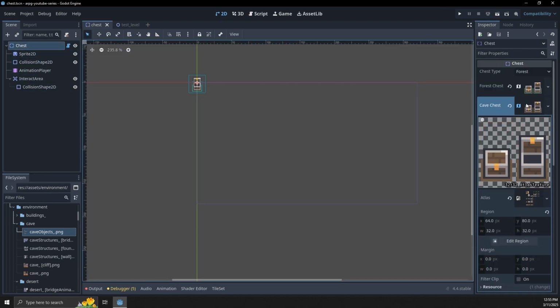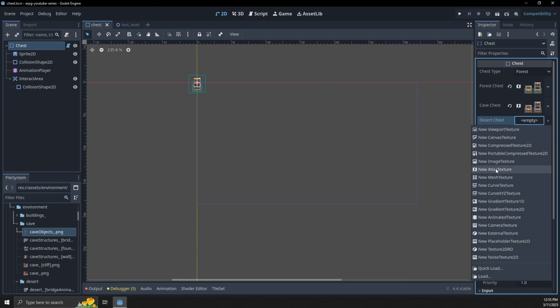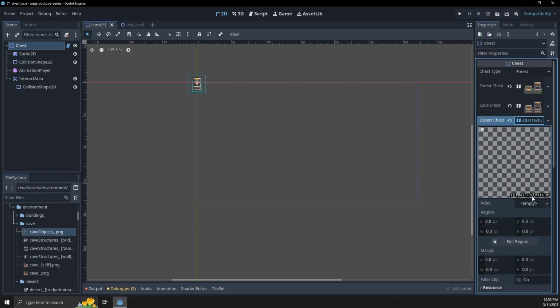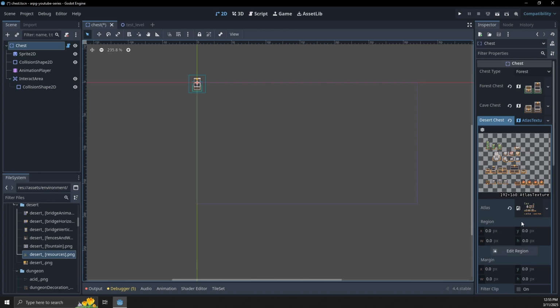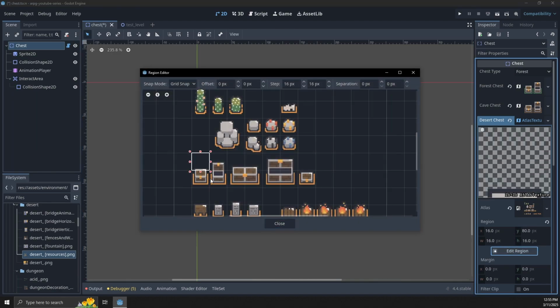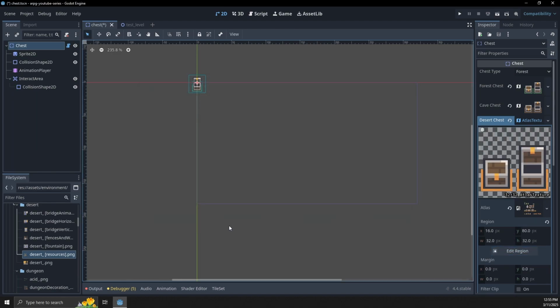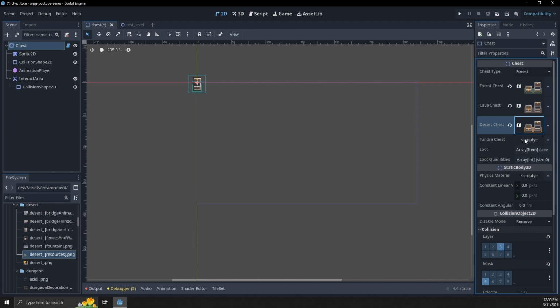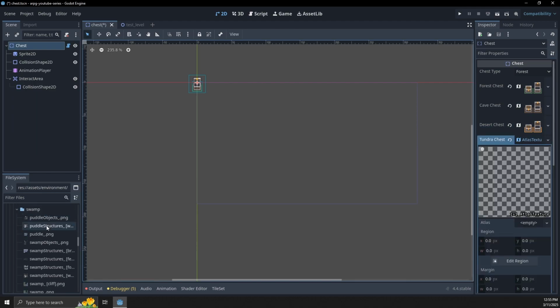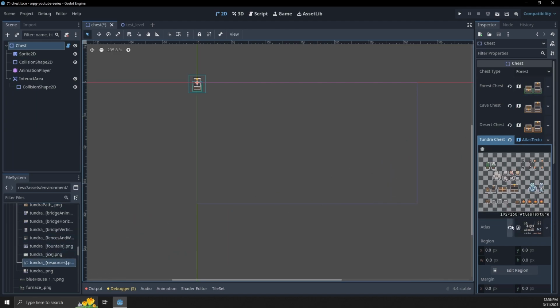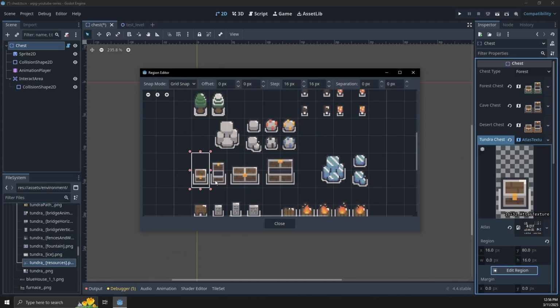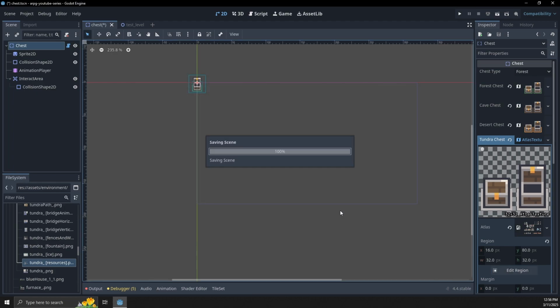So let's go back into here, and we're just going to do the same thing for the Atlas textures for the rest of these. So let's find our desert. I believe it's in desert resources for this one. And then we just select those. Minimize this, and then we'll go to the tundra, add an atlas, click into it. And then we have tundra resources here. Let's edit the region, and that's all that we have to do.